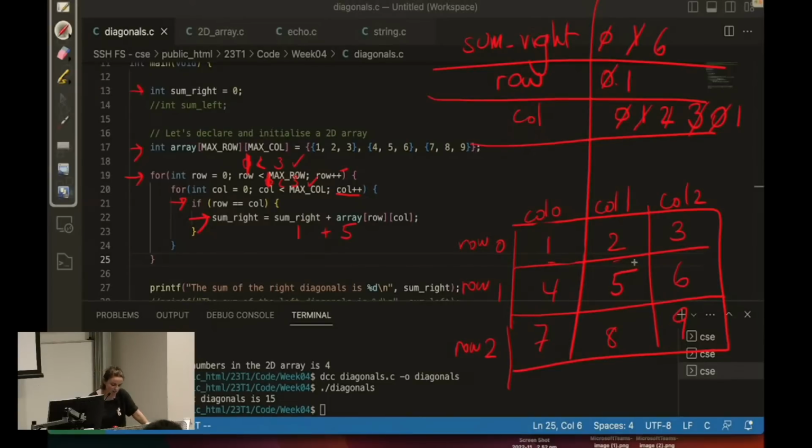Okay, so now what about if I want to do the other diagonal? So this diagonal, what's so special about those rows and columns? How can I find them out?